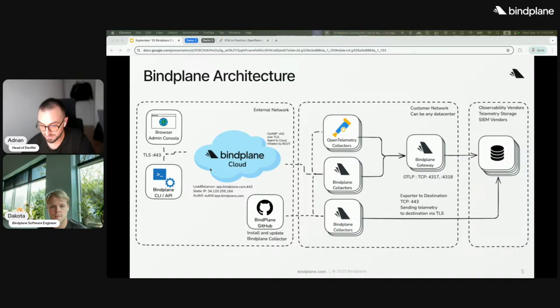Bindplane is a central control plane that manages the collectors. The communication happens between the collectors and Bindplane via OpAMP, a special protocol developed by the OpenTelemetry community. The key thing to remember here is that none of the data goes through Bindplane. All of the data goes through your collectors in your network. The config parts, that's how Bindplane communicates with the collectors, and that happens inside out.